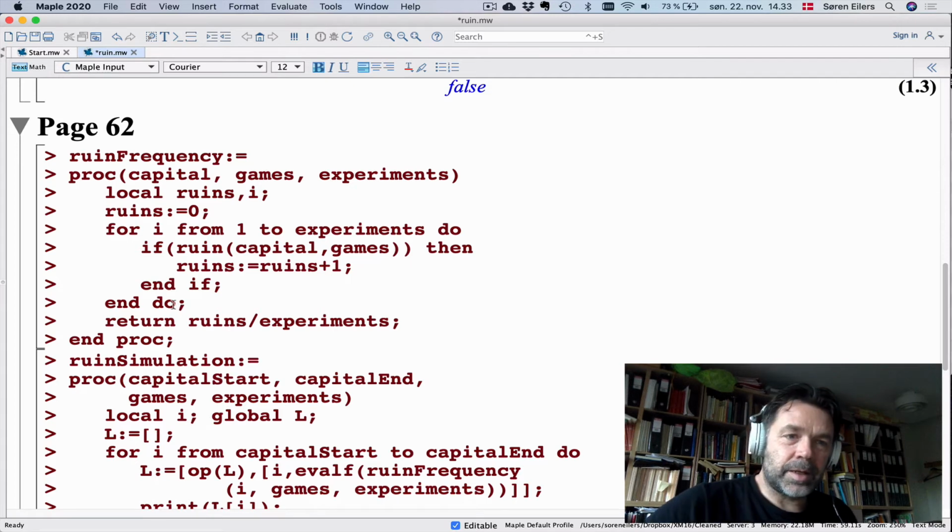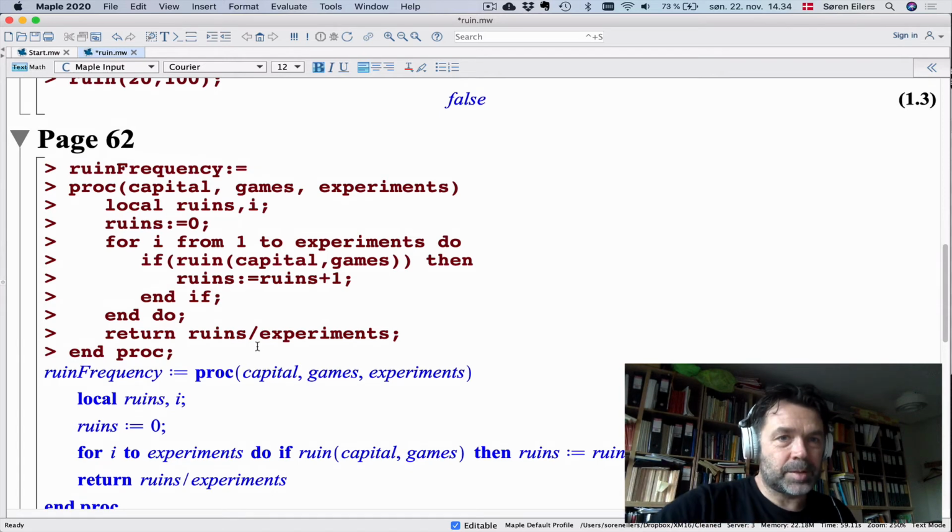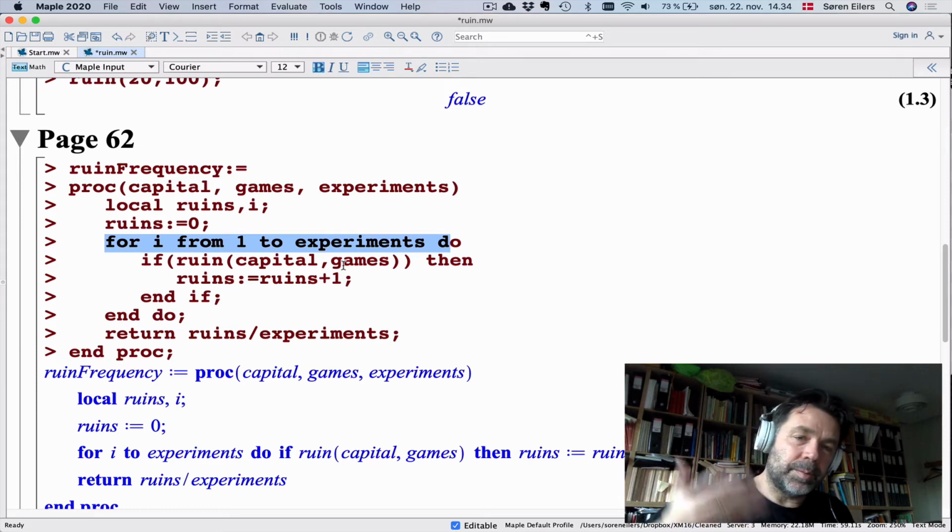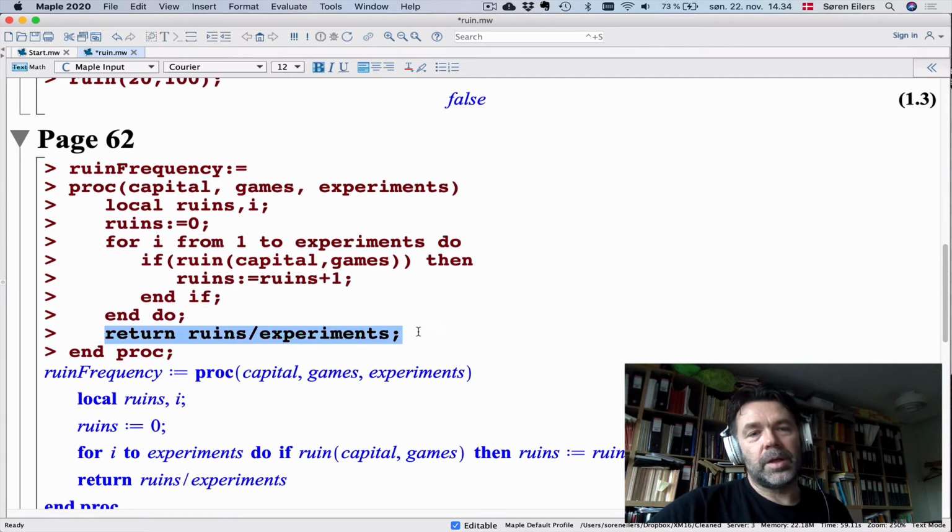So the next little procedure called ruin frequency tries to do this little experiment a certain number of times. So we have still capital and games, and then experiments is the number of experiments we're going to do. There's a for loop in here that plays the game and says if we went broke, then we keep track of that in a counter called ruins, and then at the end of the program we return the probability as estimated by this simulation, the number of ruins divided by the number of experiments.